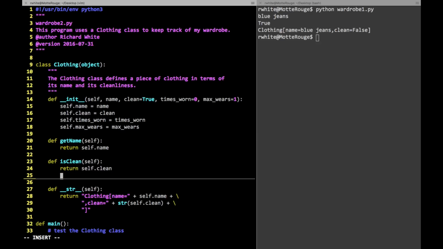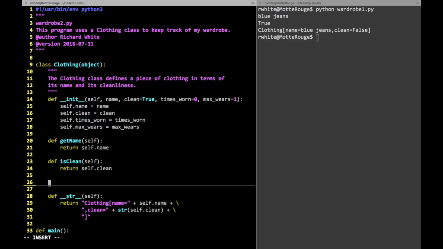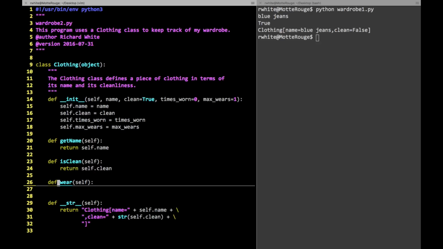And if we were just being simplistic about this, I suppose we could write a couple of setters that would set the number of times worn and set the number of max wears, if we wanted to change those. But I'm going to do something a little bit more sophisticated here. I want you to think about what would happen if, every time I wear an article of clothing, let's say I want to really make this abstract idea of an article of clothing something that represents the real world. If I call a wear method on my article of clothing, then what happens? What happens when I wear an article of clothing? Which of these instance variables up here, name, clean, times worn, and max wears, is going to change, if any?